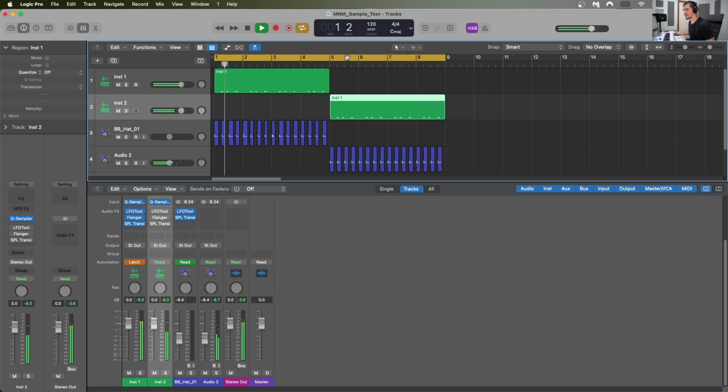And with variation. So I hope you heard how much more variation there was there in this section versus this section.